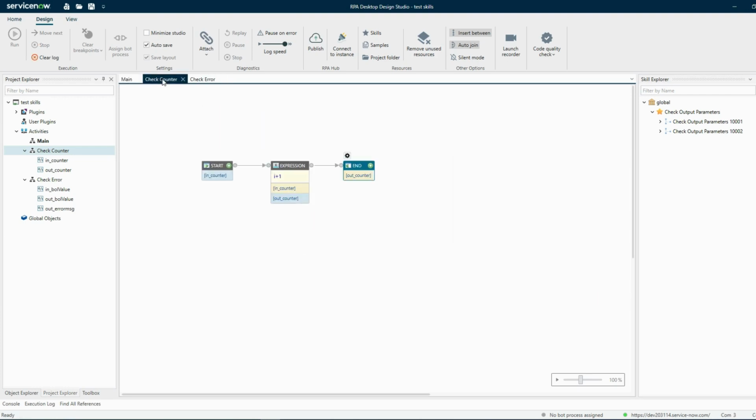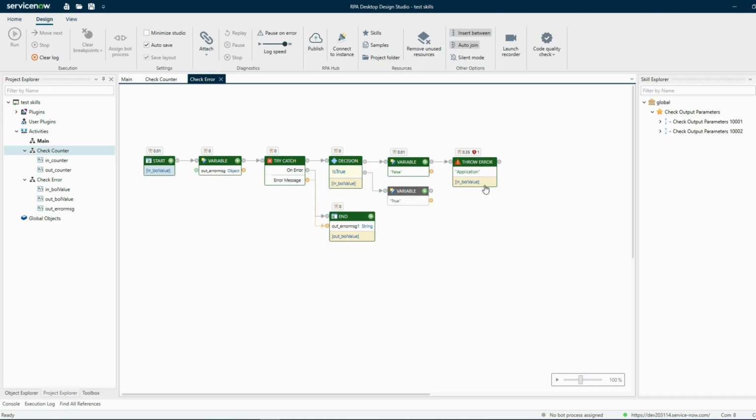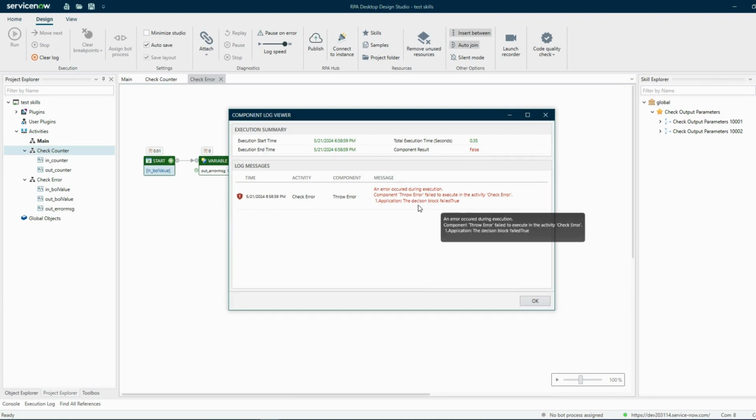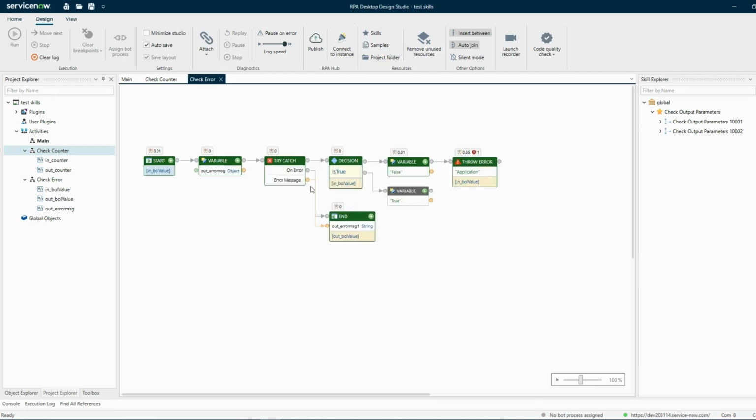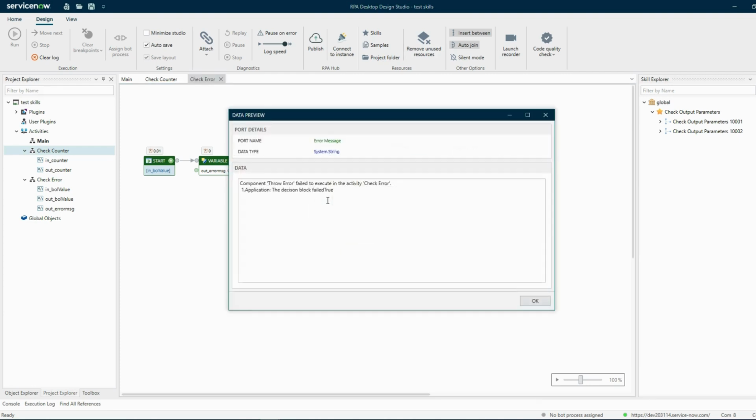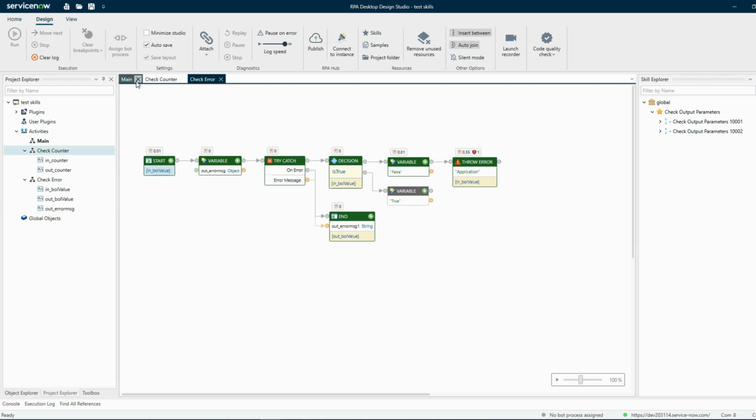So the execution is completed now, and we can see that the decision is true and we have an error. Let's look at the error first. We have that the decision block failed true. We can see that the component threw an error: failed to execute in the activity check error. And we can also check the error message over here. So the same error we have over here as well.